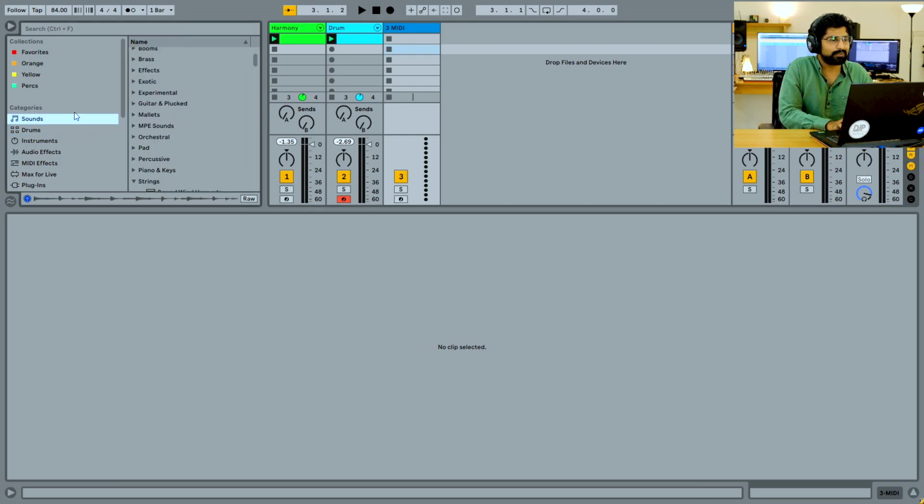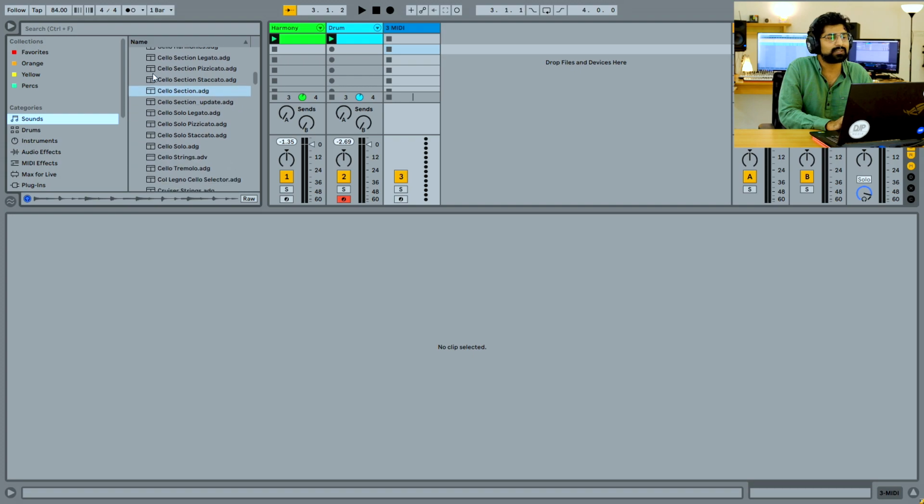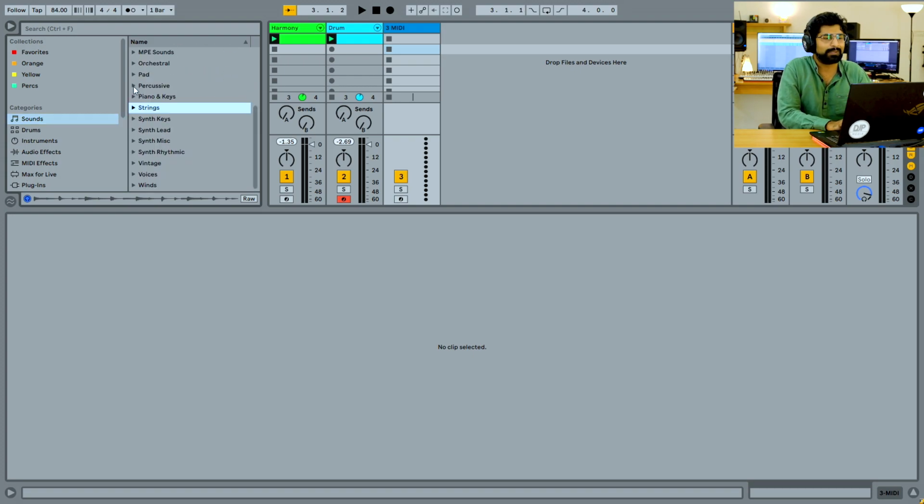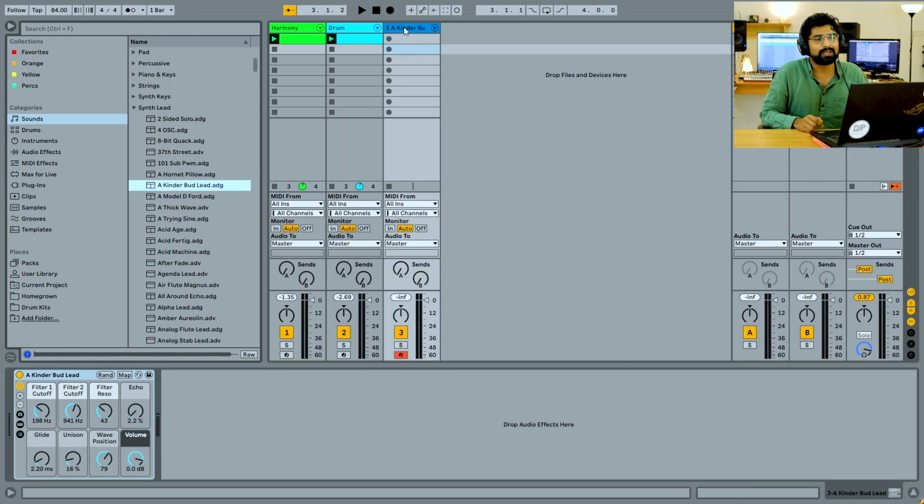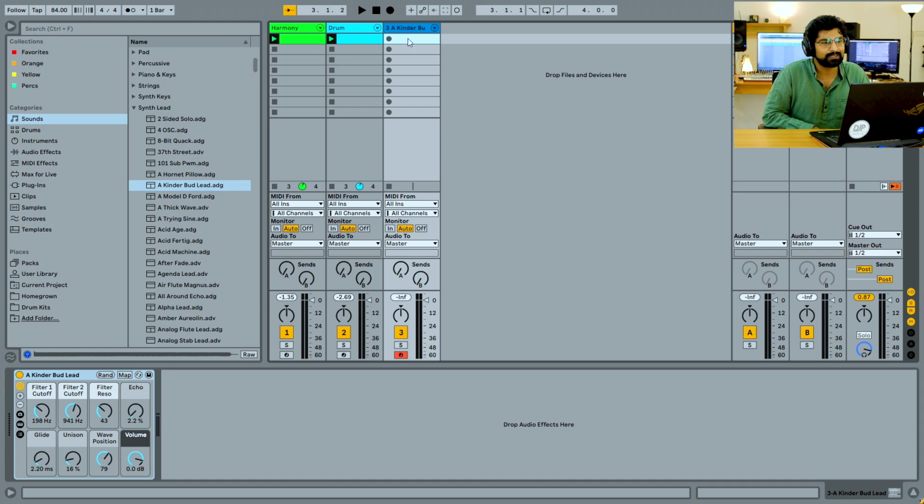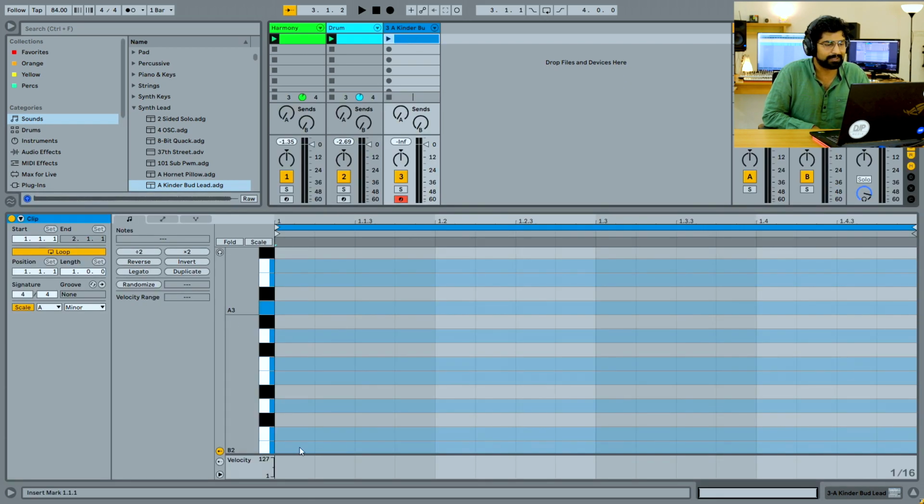So now let's come to the sounds. Let's choose a sound which you would think would go well for the melody. So I'm going to come over to my synth lead section. Okay, I'm going to go with that sound. I'll click it and drag it all the way to the third MIDI track. And so the instrument is loaded on the device view. I need to make a clip to start making some music on this. So I'm going to double click, have my clip.